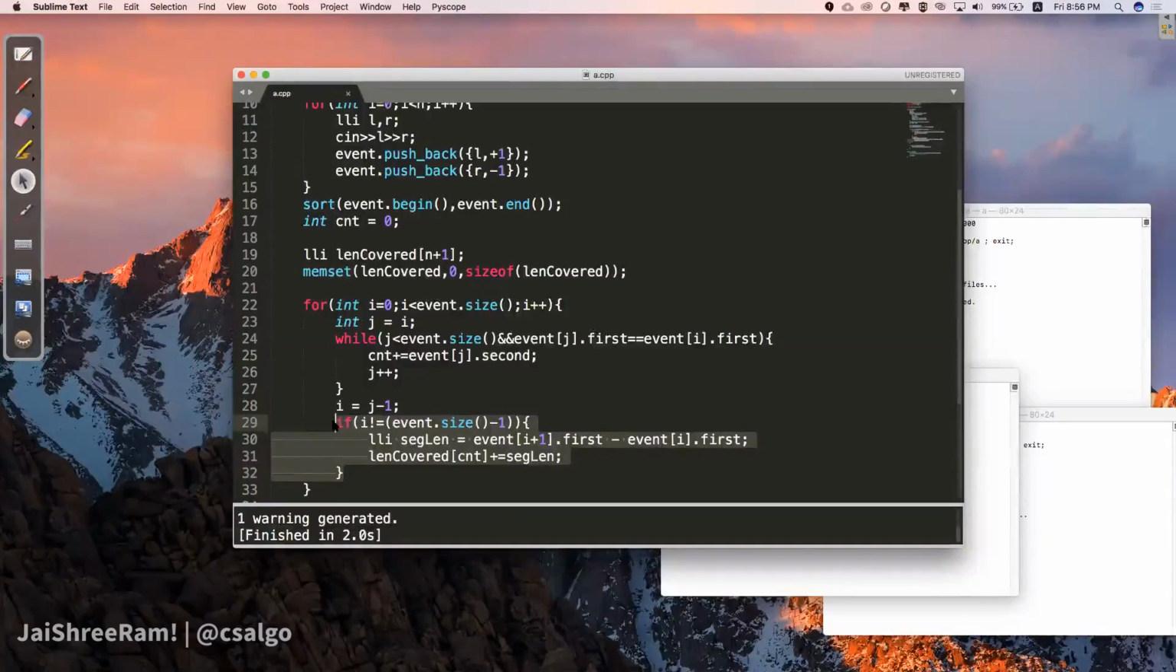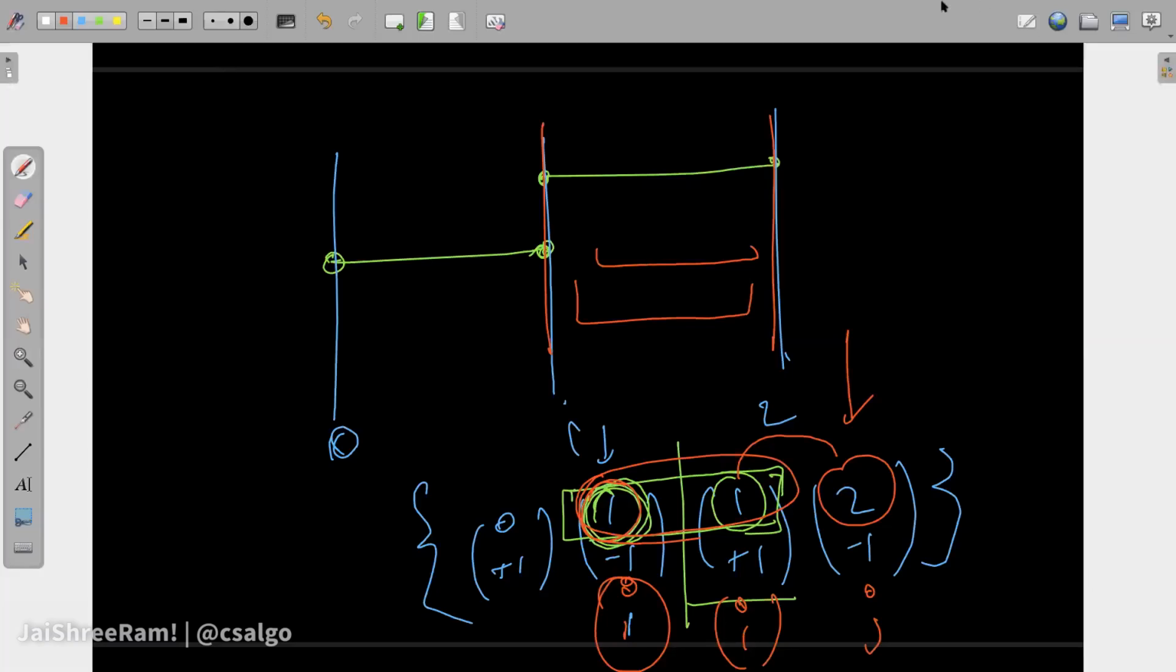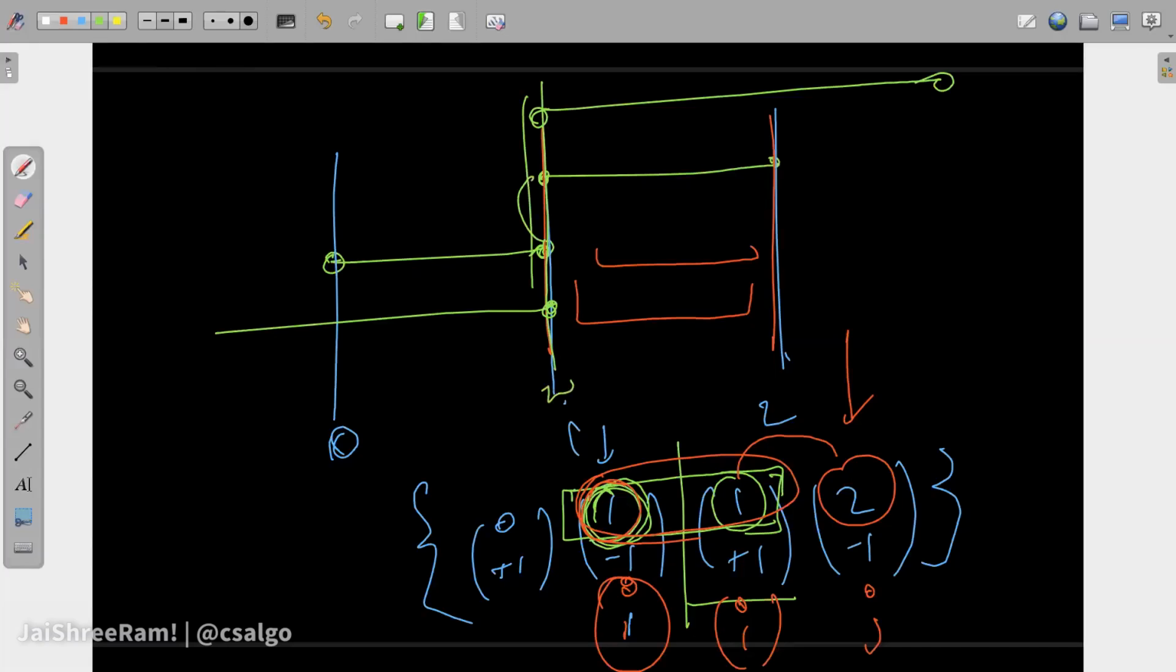Okay, which loop? This particular loop, while j this, yeah. So this is nothing but, let's say there are multiple segments that are starting at the same point and ending at the same point. So you want to somehow process all these points together, because you don't want to process the things between these, right? There is no feasible region between these two points, so you want to process all of them together. So basically there would be a lot of minus ones and a lot of plus ones, so you want to process all of them together in this.